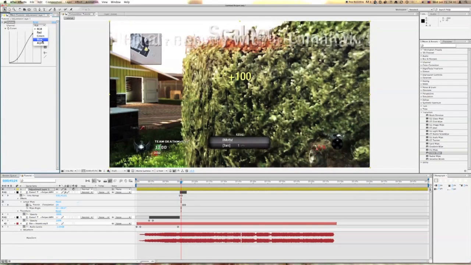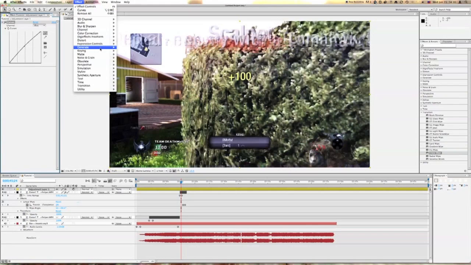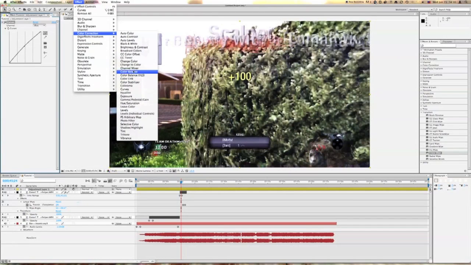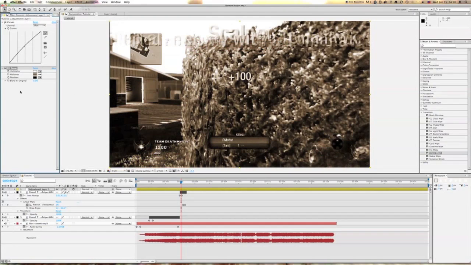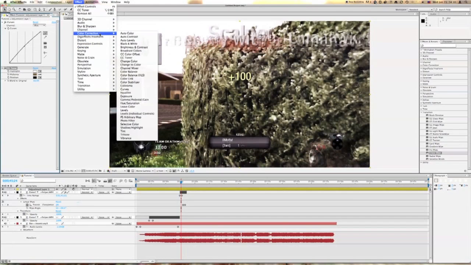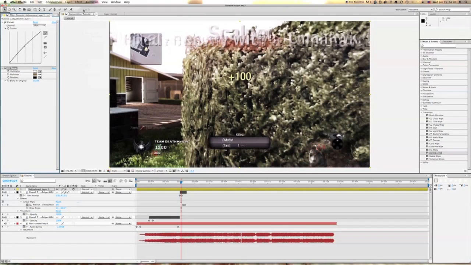Now what we can do is we can go to the blue channel, pump up the blues a bit, and we can go color correction, CC toner, and then that'll add a bit of a tint to it. You can do a lot of things with this. As you can see, there's a ton of color correction options. So you can just play around with all those settings that you want, but I'm good with this color correction. It's nice and simple and looks good.